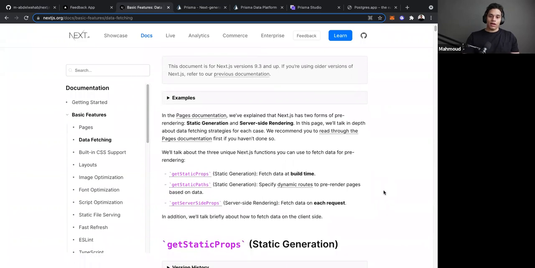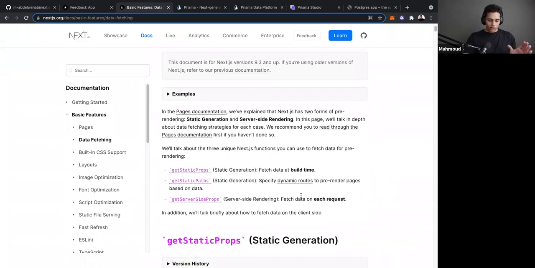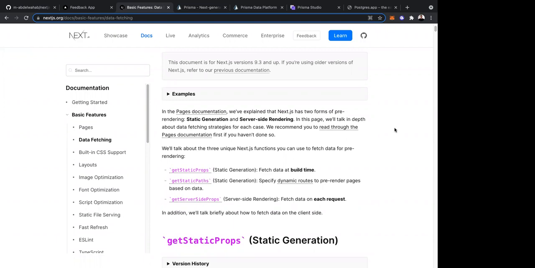Now, if you have a blog with multiple pages, you won't create each individual page as a file.